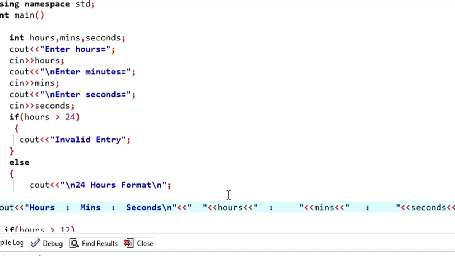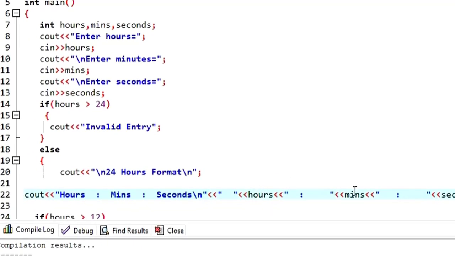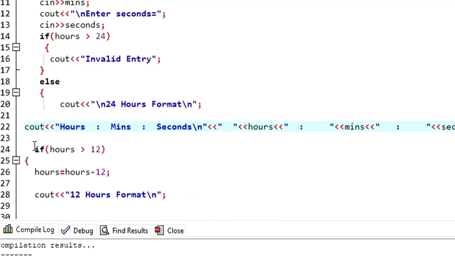Whatever the seconds entered by the user will be collected here. Now I want to print hours, minutes and seconds with this message. In case the user enters hours as 23, 23 will be printed, 55 minutes will be printed, 45 seconds will be printed. Now here I have another if condition, because the program says you have to print the time in both 12 hours and 24 hours format. So in the morning from 00 up to 12 hours it is an AM, then from 12 it will be 13, 14, 15, so that is a PM, right?